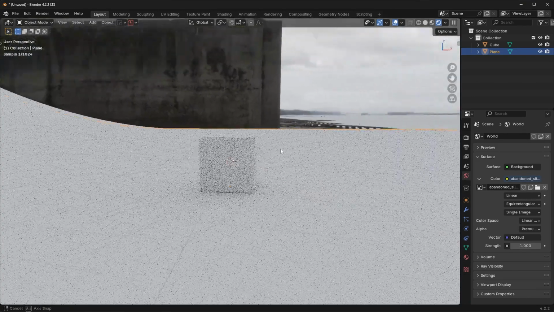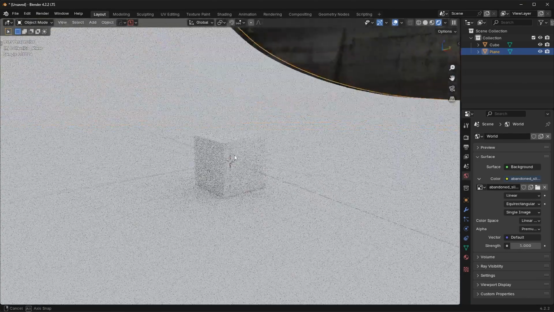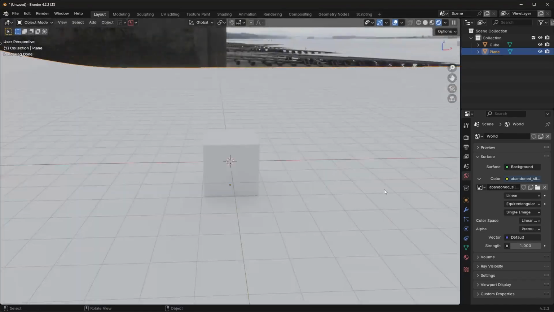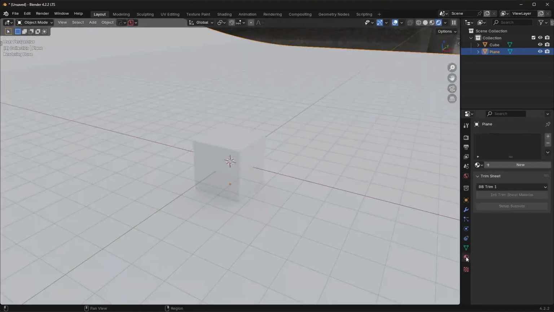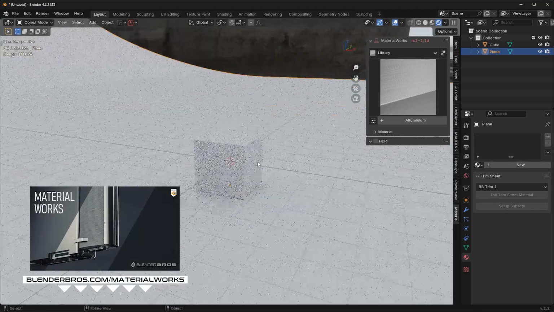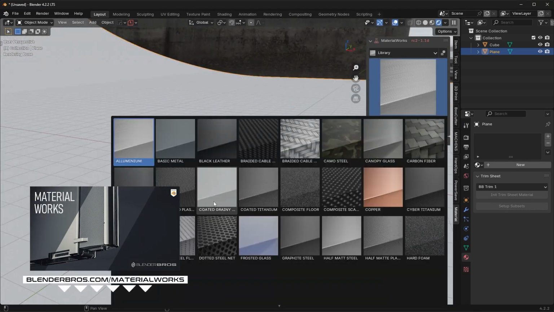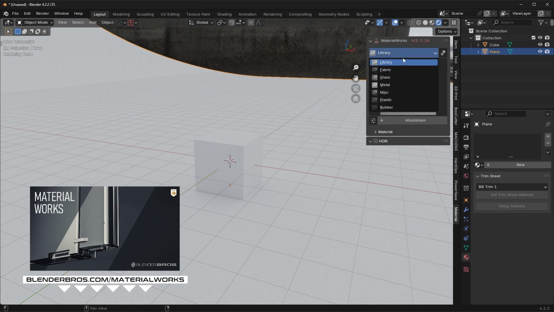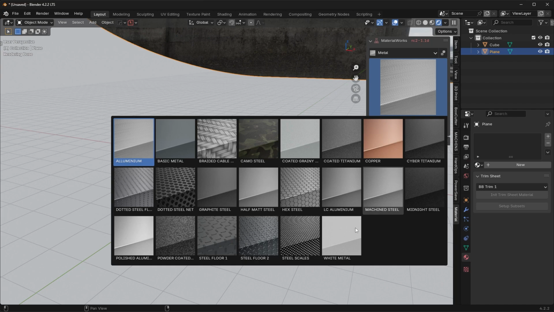So at this point, what we can do is quickly set up some basic materials. I'll let you do this on your own just to save time. You can either use a Blender material or you could use our MaterialWorks plugin and actually get a proper floor. So let's go up here to, maybe we could use like a metal, that could be cool. And we could just add in some sort of floor here.